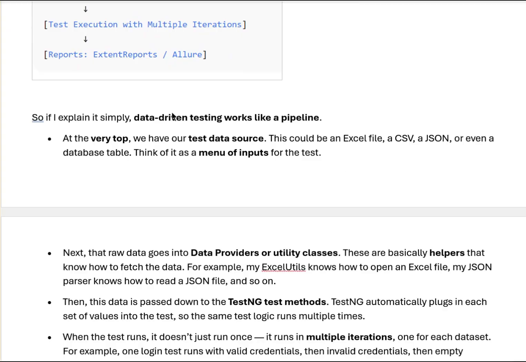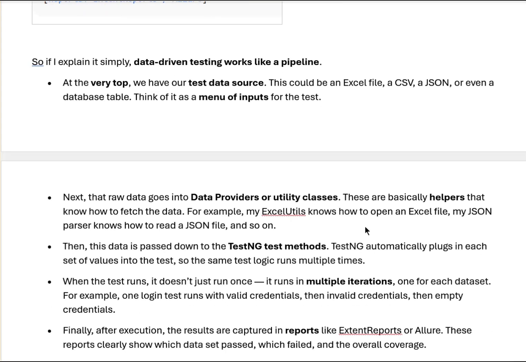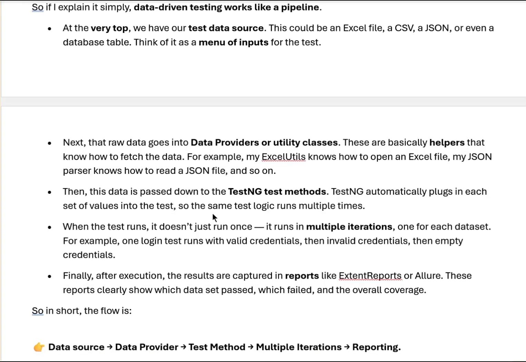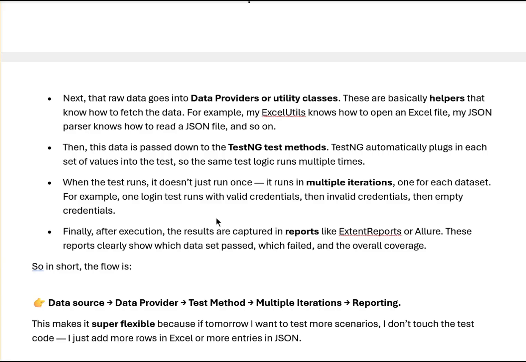So if I explain it simply, data-driven testing works like a pipeline. At the very top, we have our test data source. This could be an Excel file, a CSV, a JSON, or even a database table. Think of it as a menu of inputs for the test. Next, the raw data goes into the data providers or utility classes. These are basically helpers that know how to fetch the data. For example, my Excel utils know how to open an Excel file, my JSON parser knows how to read a JSON file, and so on.